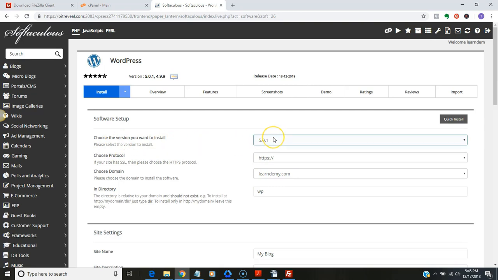Choose the version. Well, we want the latest version, and the latest version is there. Choose the protocol. We just leave that the same. Choose your domain. We're using learndemi.com for this training, so that's the correct domain. In directory, if you want to install WordPress and your squeeze page on the root of your domain, then you're going to delete this and you're going to keep it blank.